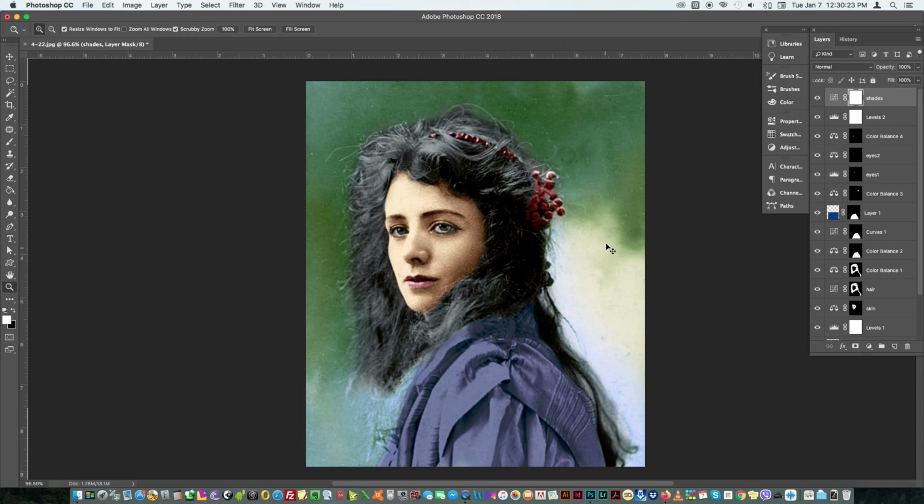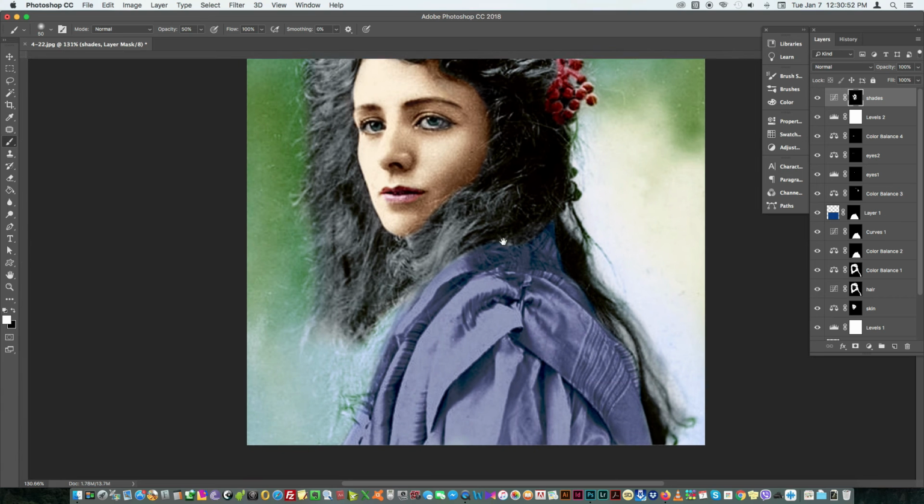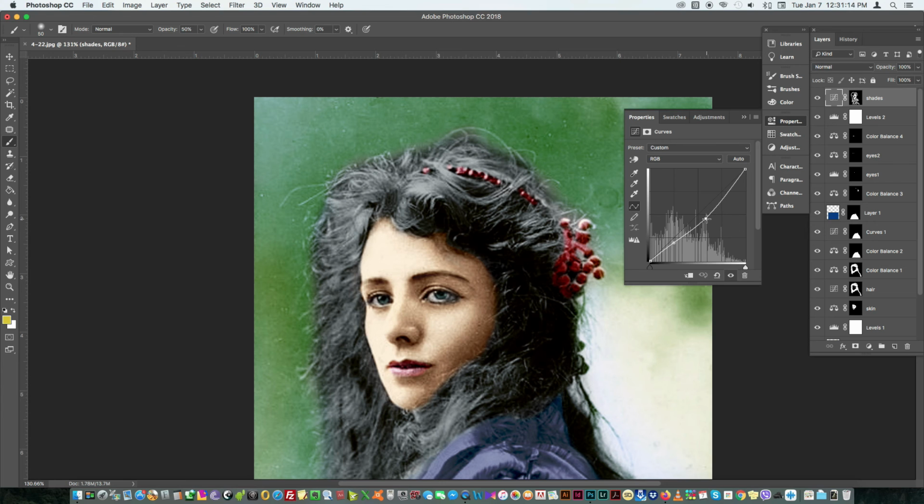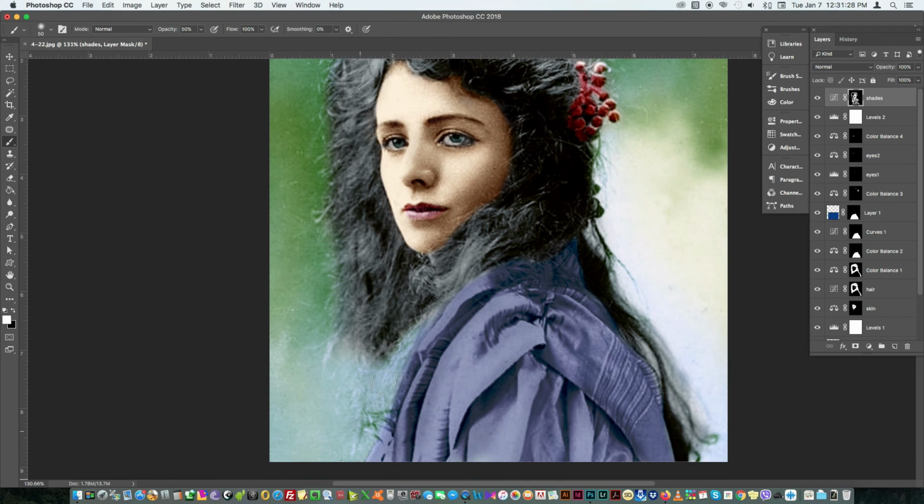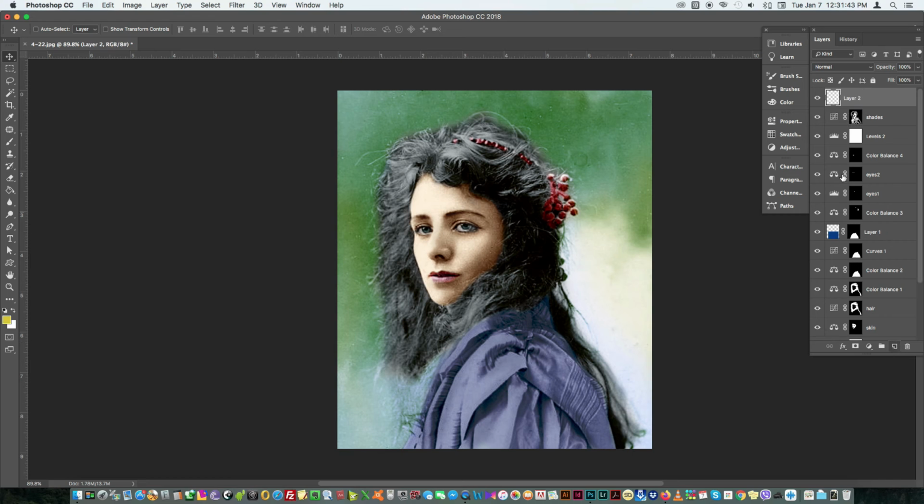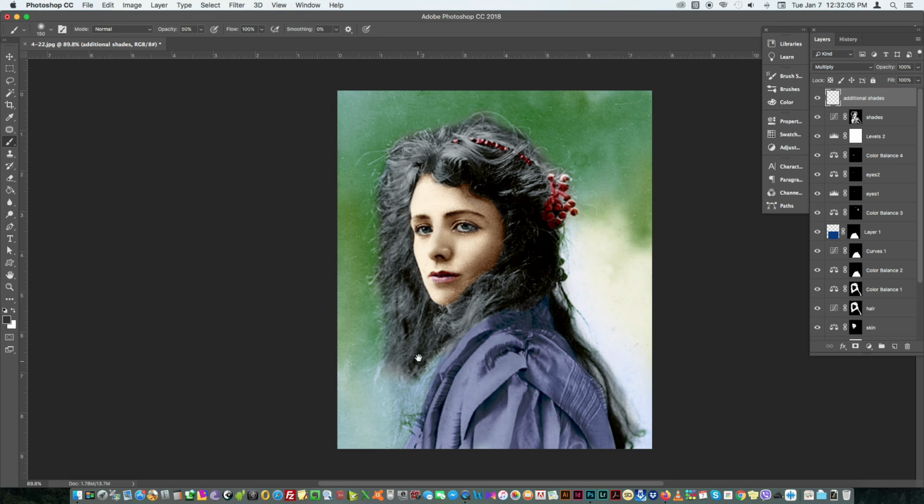Then we use curve adjustments to add a few shadows to make it more lively. And we mask the adjustments. We can also create a layer and add a stroke of color for the shadow.